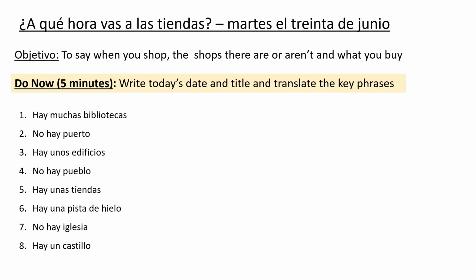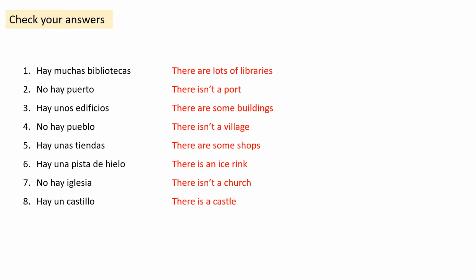So you need to now translate the key phrases which are given below. You needn't copy them out, you could just write the English as it is retrieval practice. Pause to do that now and press play to get the answers. And let's check your answers.